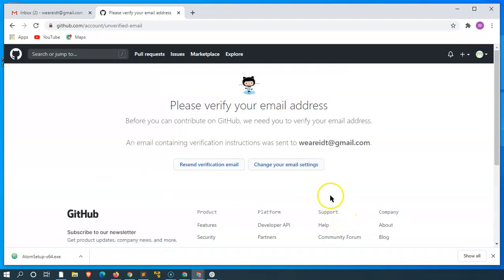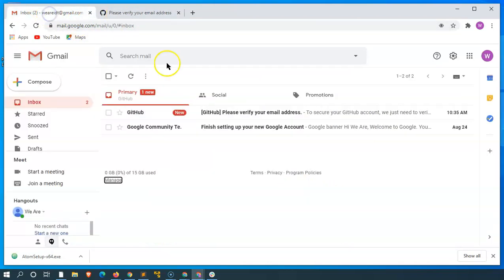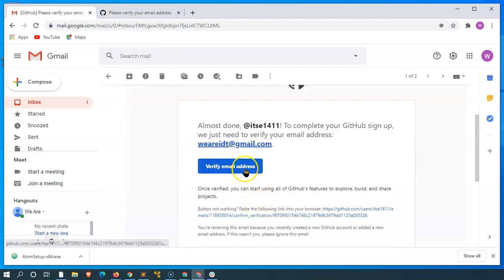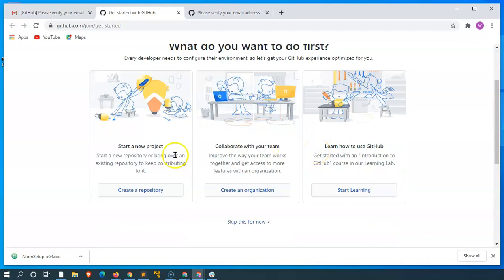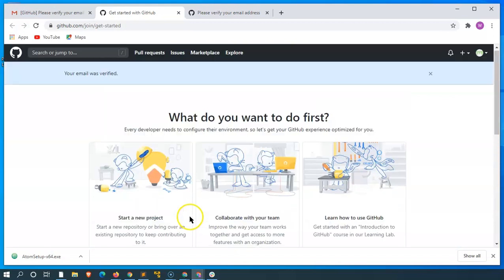Complete setup. And verify your email address, and that's why I had this open here, because now I can just click on the blue button and it takes me back to GitHub. What do you want to do first? Well, I want to start a new project. So let's see, I'll just wait until the next video to start a new project.